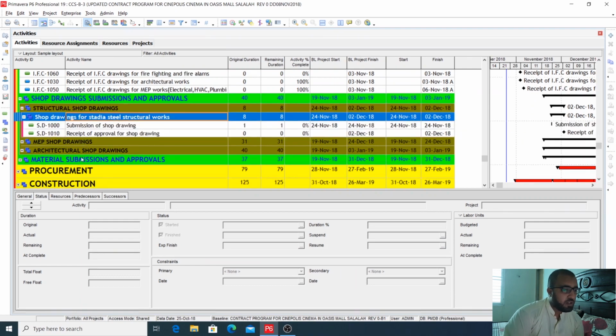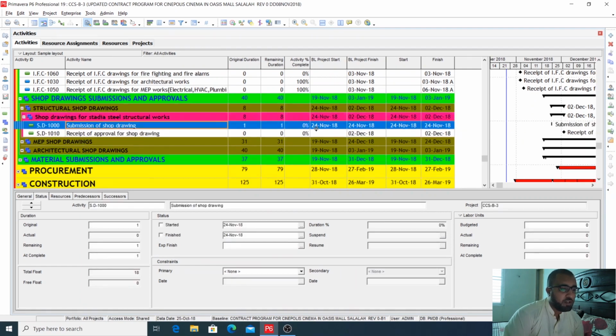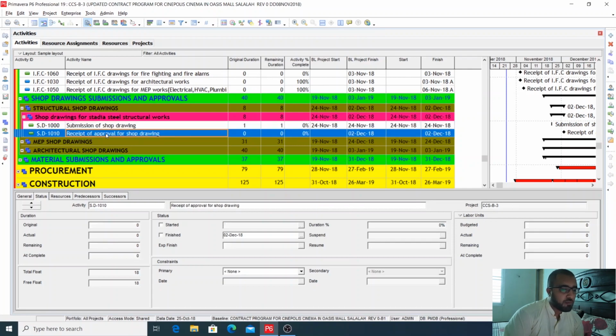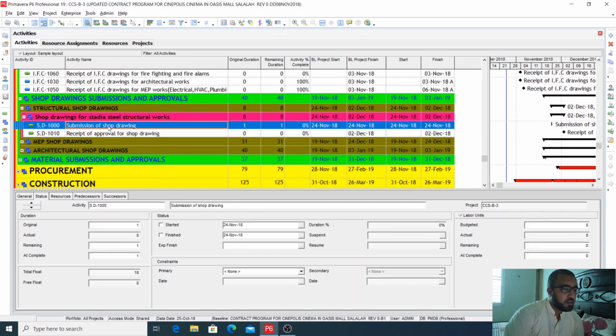The first one is submission of shop drawing, receive of approval for the shop drawing. So the submission of approval, for example, structure shop drawing, study or structural works. So for example, it has 8 drawings and you have submitted 4 drawings. So it means that it is 50% complete. So then you will select here started.